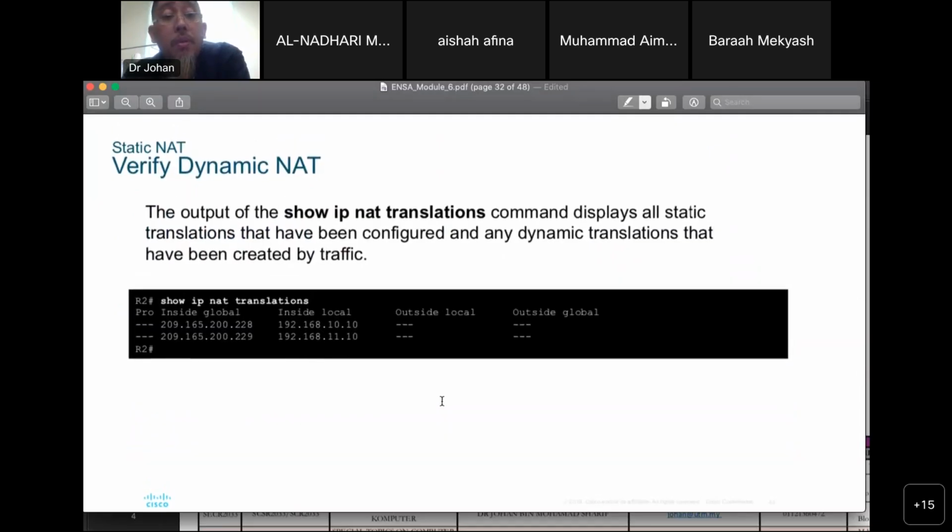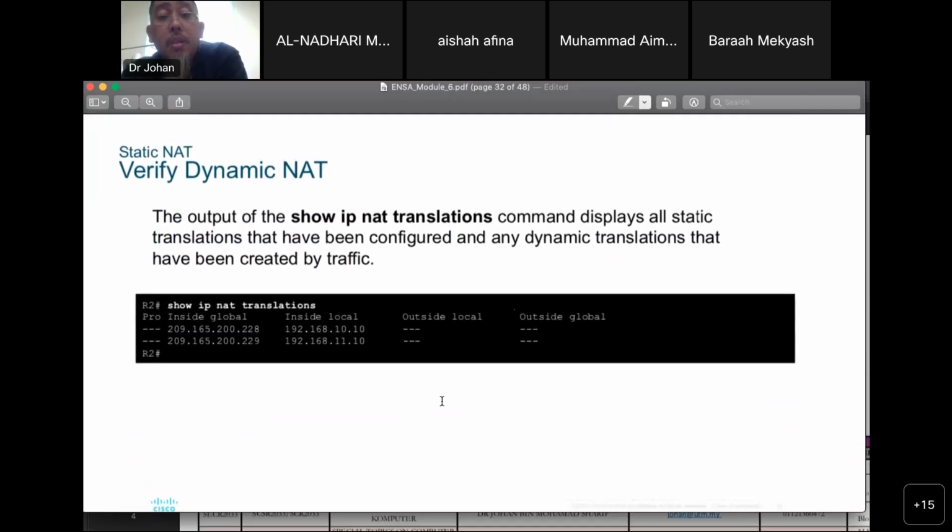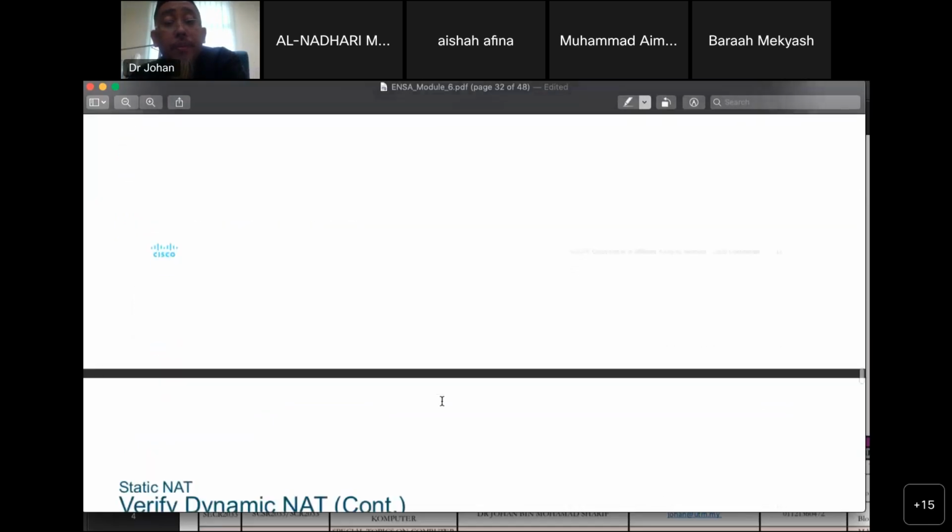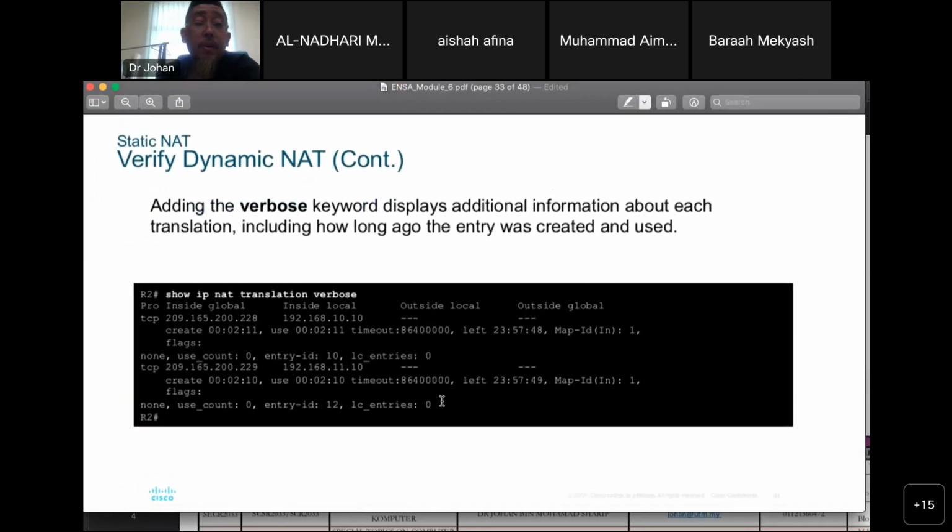The output of the show ip nat translations command displays all static translations that have been configured and any dynamic translations that have been created by traffic. You can verify using this command. Adding the verbose keyword displays additional information about each translation, including how long ago the entry was created and used. So there is some extra info when we use the verbose keyword.